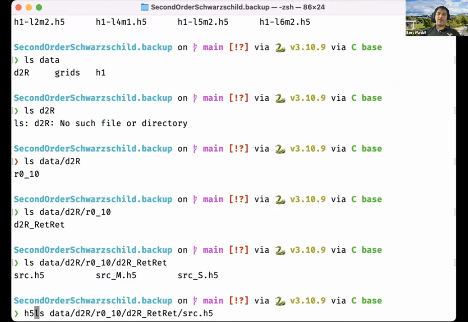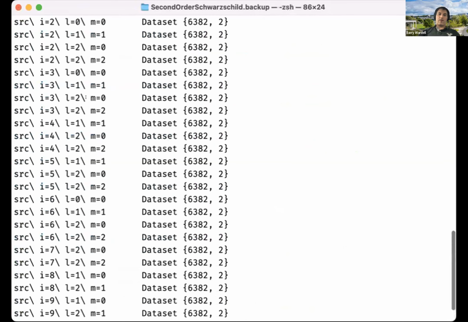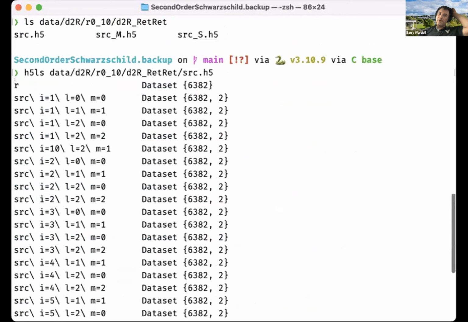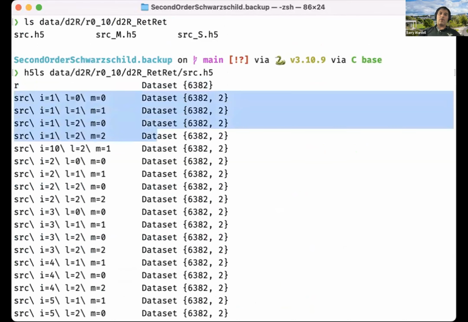If I use the h5ls command to list what's in there, you'll see that there are a whole load of data sets. There's one which contains the grid, so the radial grid. It's a grid with 6,382 points in this case. And then there are a whole load of data sets, one for each value of I, L, and M. So L and M are the spherical harmonic modes, and I goes from 1 to 10. It's the component of the Ricci tensor.